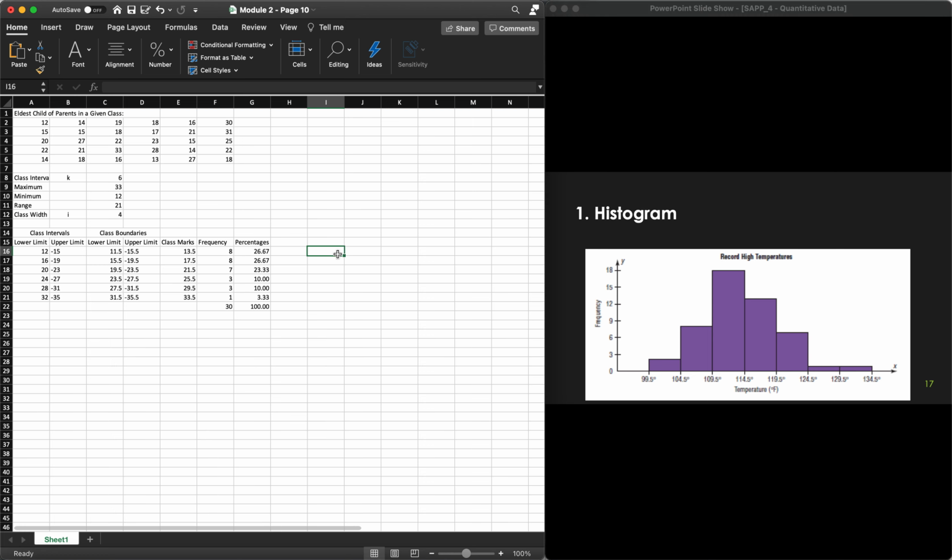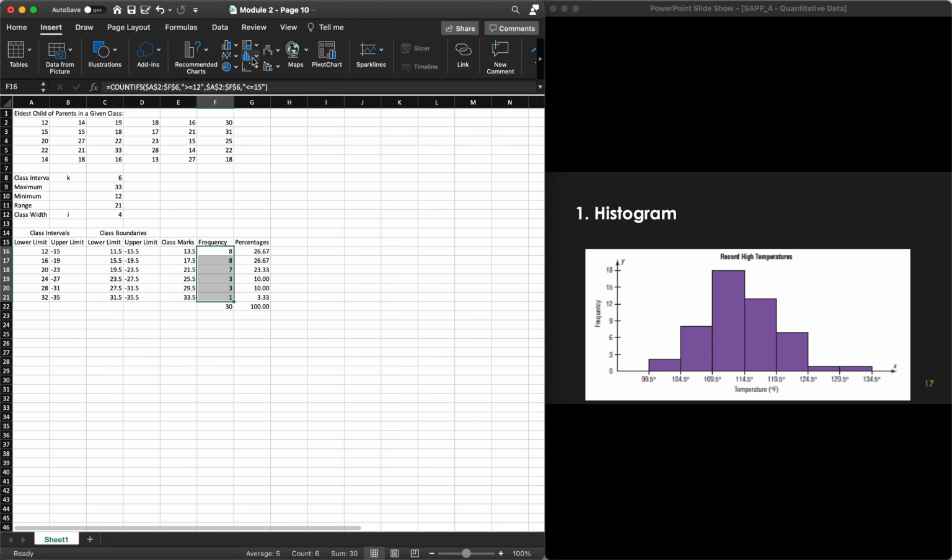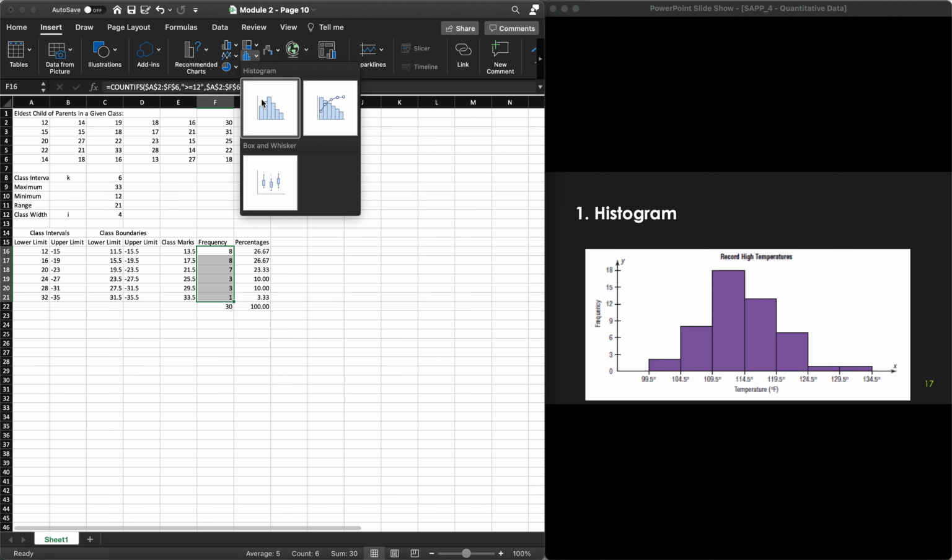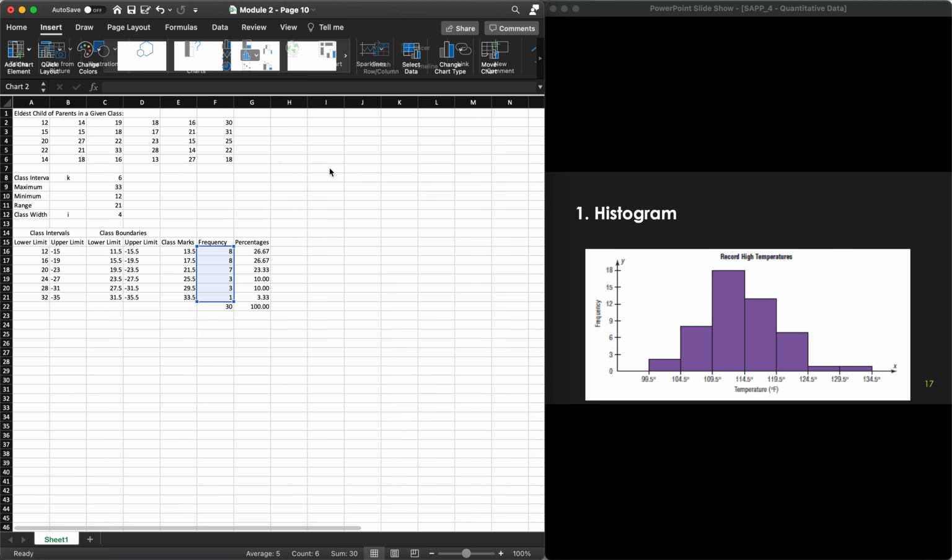If you want to make the histogram in Excel, click here on the frequency and click Insert. When you click Insert, there will be an option here, which is not this one, these are the bar graphs. And here are the histograms. These are actually the graphs for statistics. This is the histogram, this is the Pareto graph, this is the box and whisker graph. So let's make use of the histogram.